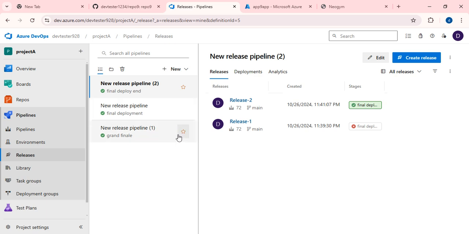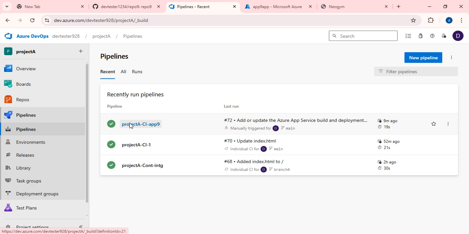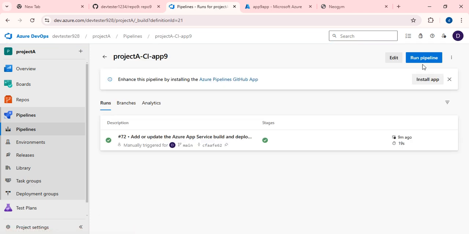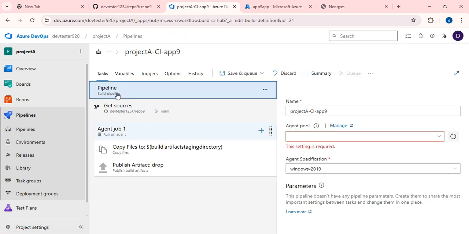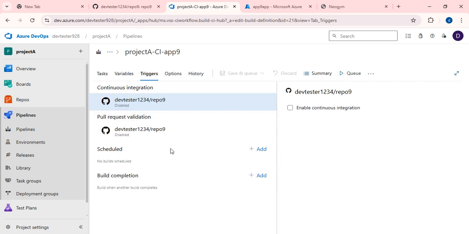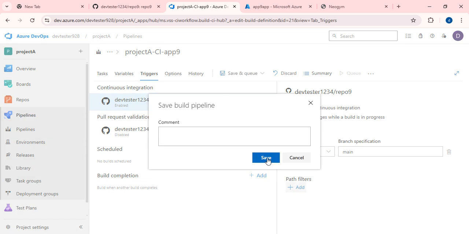So here, what is the pipeline which we have created right now? So 1141, yes, this is the turn. We are going to build the pipeline first of all. We are going to edit this pipeline. So here triggers are there, na? Just enable continuous integration, just save, that's enough.